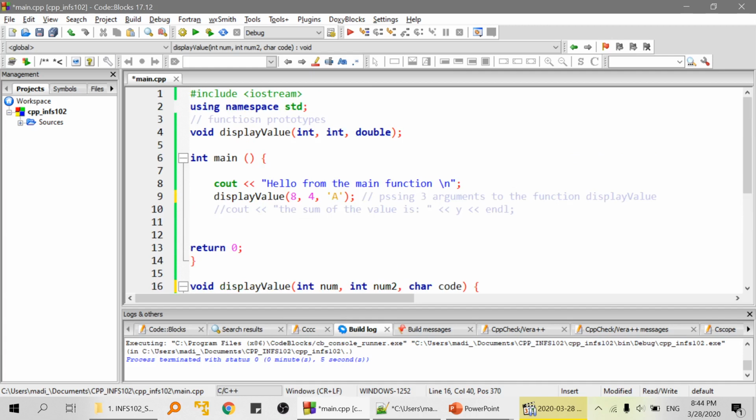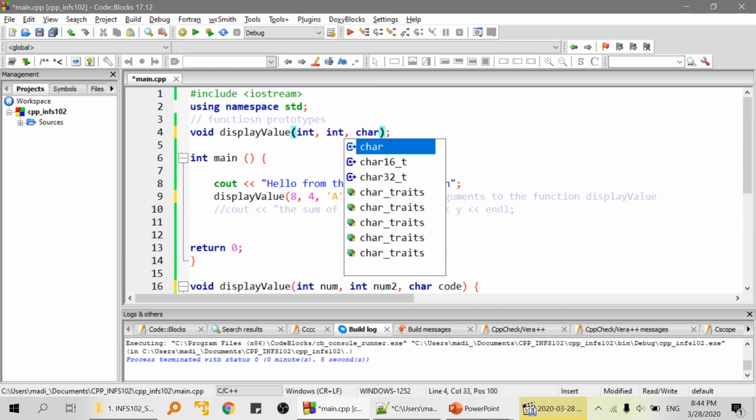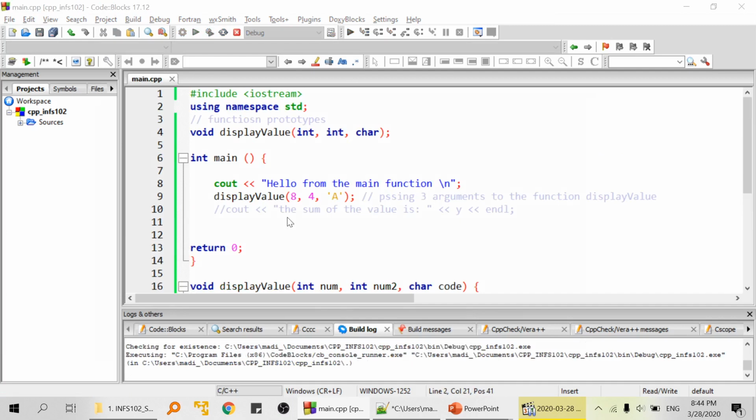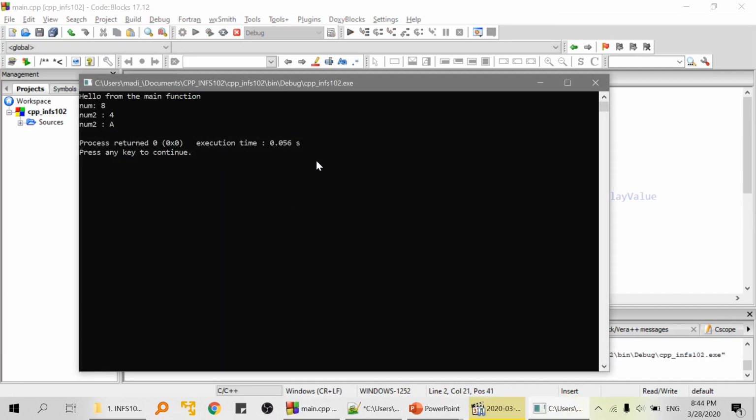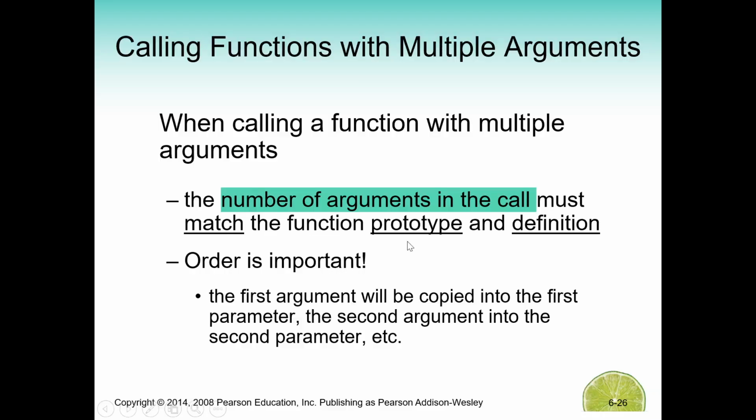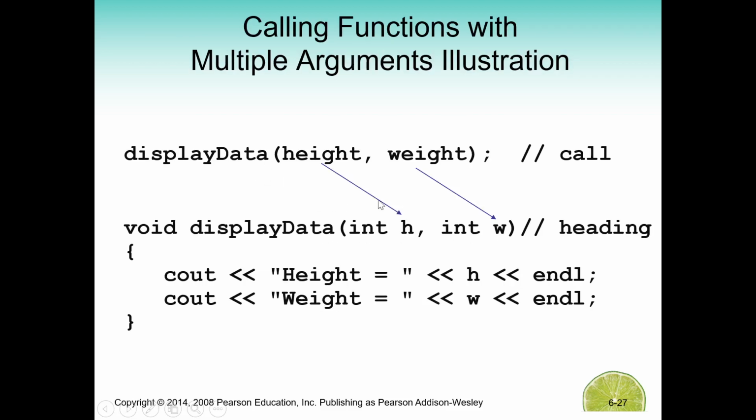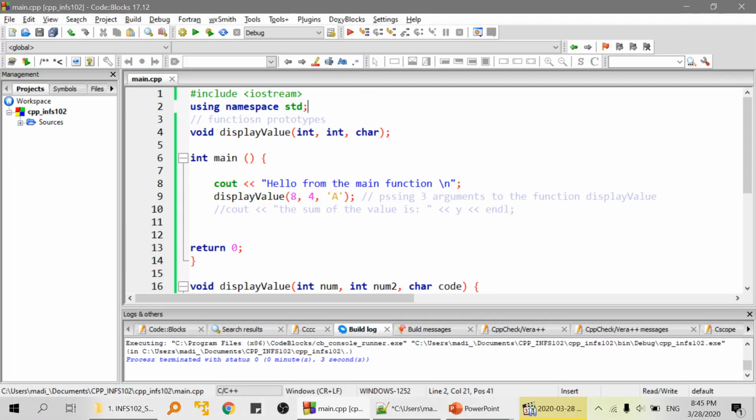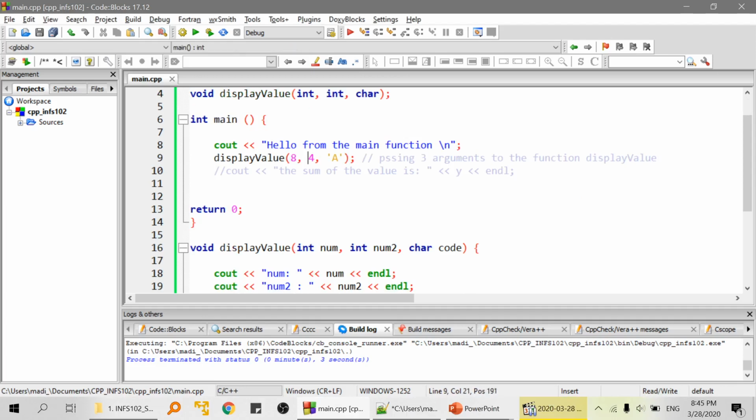Okay, so if you display that, of course here has to be changed, don't forget this has to be changed into char, and then you can just display a as has been displayed. All right, so order here is very important. The number of arguments here must match the function prototype and the definition. This is very important, and here the order is important. So the first argument should go into the first parameter, the second argument should go into the second parameter, and so on and so forth, like this. So 8 will go into num, 4 will go into num2, and a will go into code.